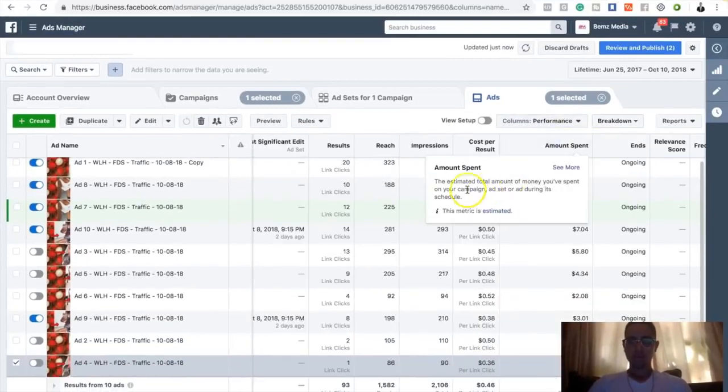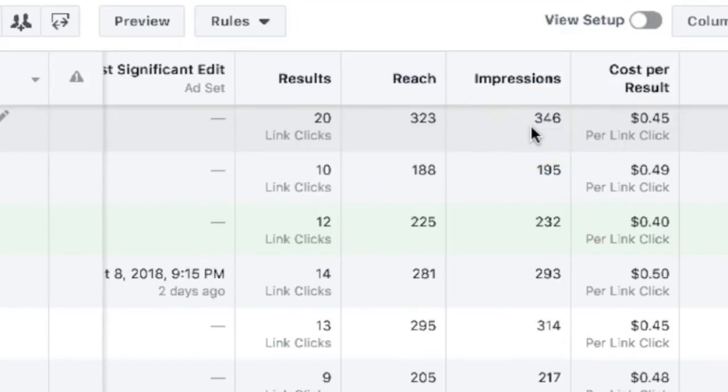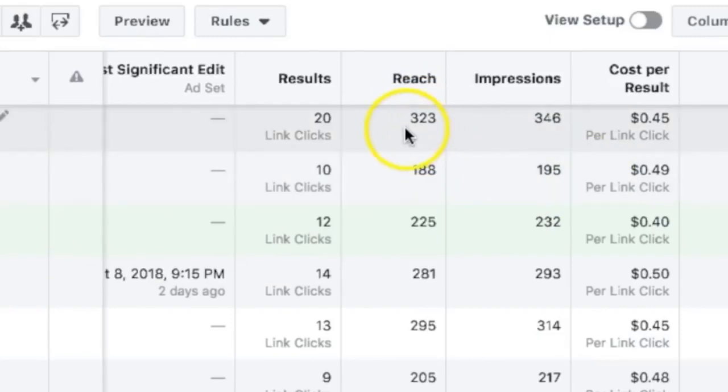So what impressions means, guys, is basically the amount of times your ad was displayed, right? Reach means the amount of people who have actually seen your ad, right? So basically 323 people have seen this, right?